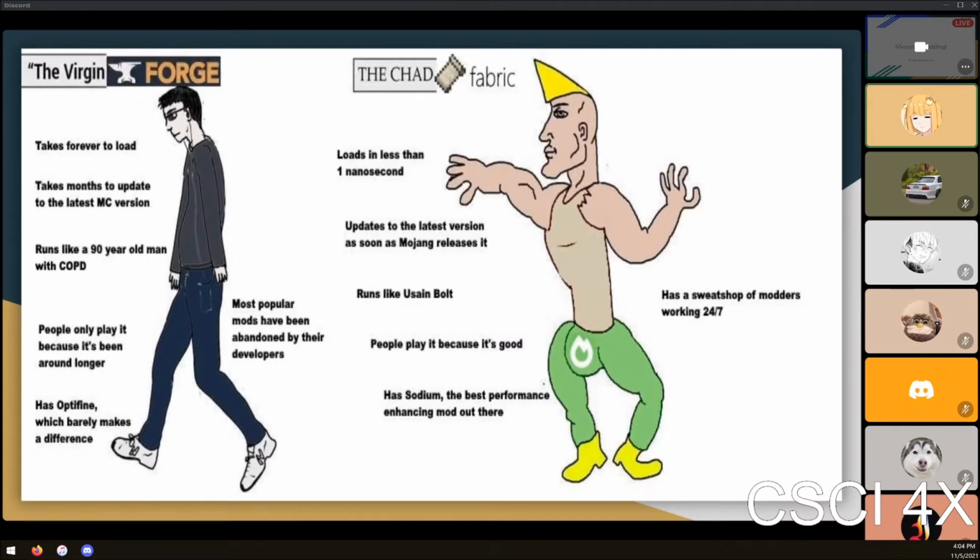If you ever use Forge, it takes up a lot of memory to load. And it usually takes months to update to the latest version of Minecraft, kind of similar to how Optifine takes at least a week and a half to update to the latest Minecraft version. It's mostly nostalgia that makes people go to Forge, because it's been the main modding API for a very long time. And Fabric loads in less than 1 nanosecond. It updates to the latest version as Mojang releases it. Yeah, it has sweatshop modders. I think that's true.